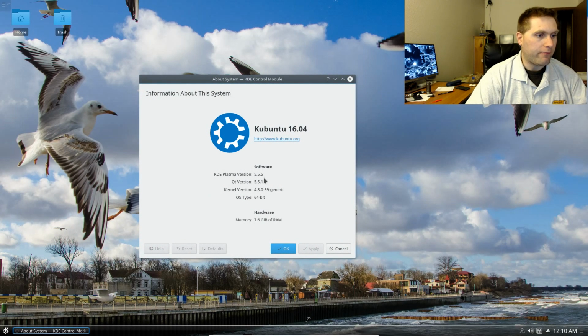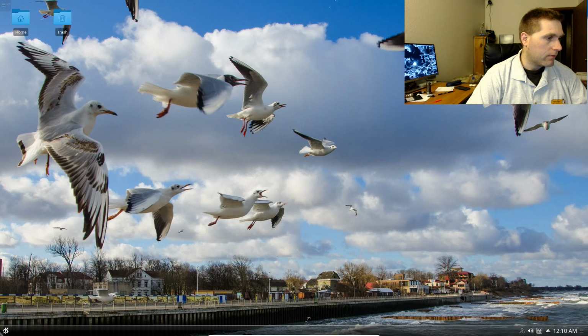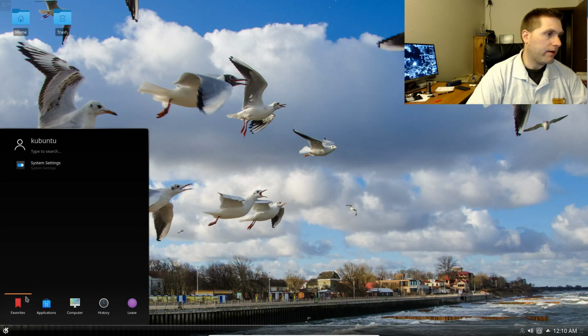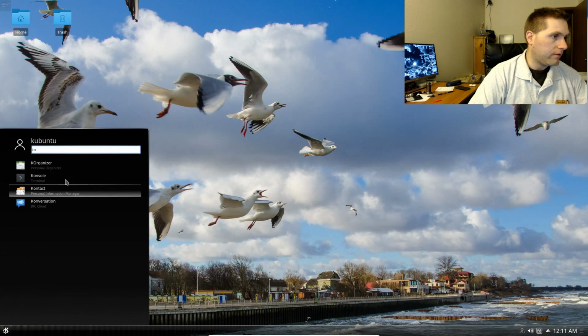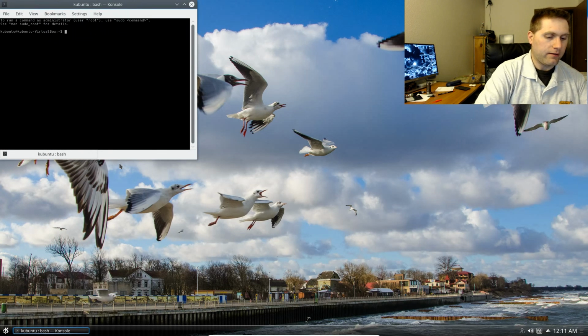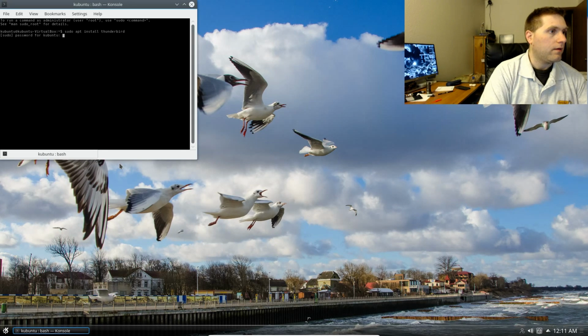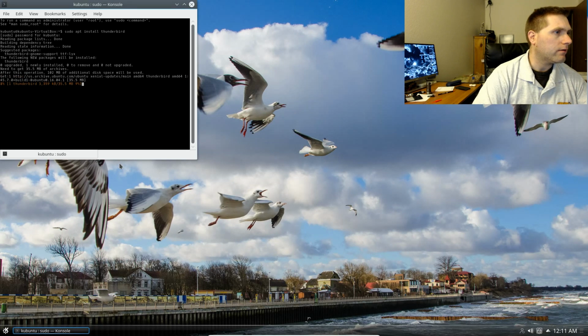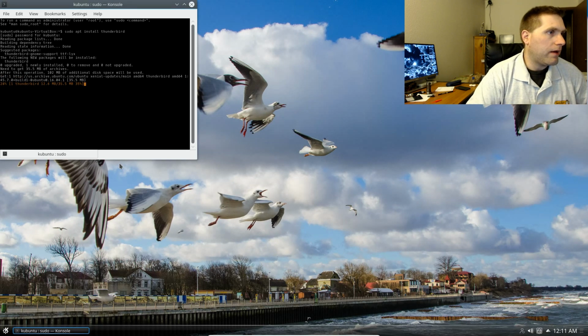You see we have Plasma 5.5.5, Qt version 5.5.1. Newer kernel version, though. For whatever reason, we have a newer kernel version on this one than we had on the other one. So that seems odd to me for the cutting-edgeness. Looking for console. I just want to see if I can install something without any real issue here. Okay, so it looks like we're going to be able to install something without any real problem.